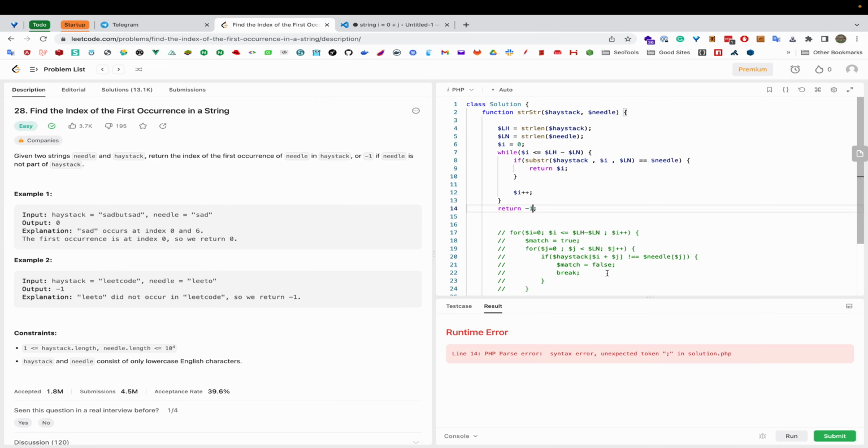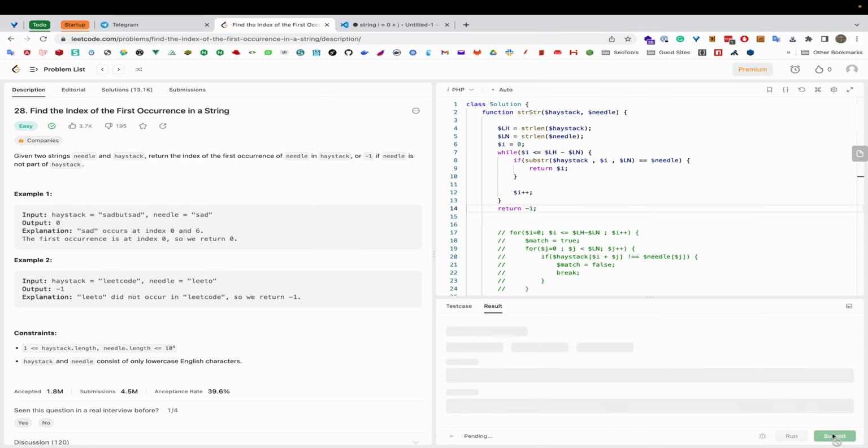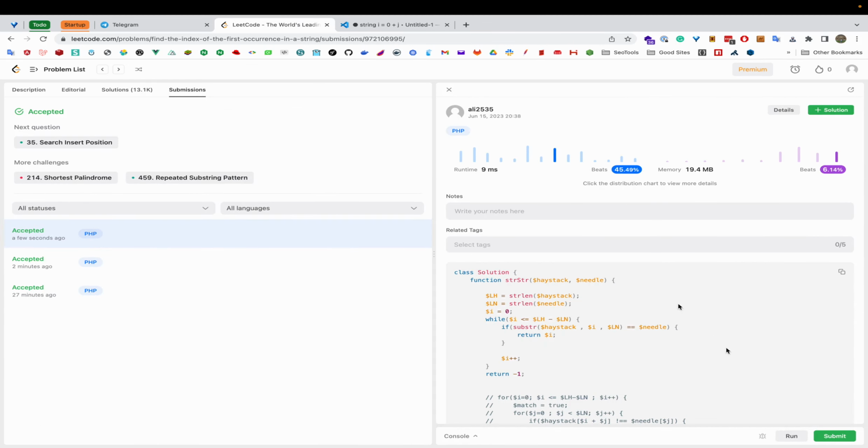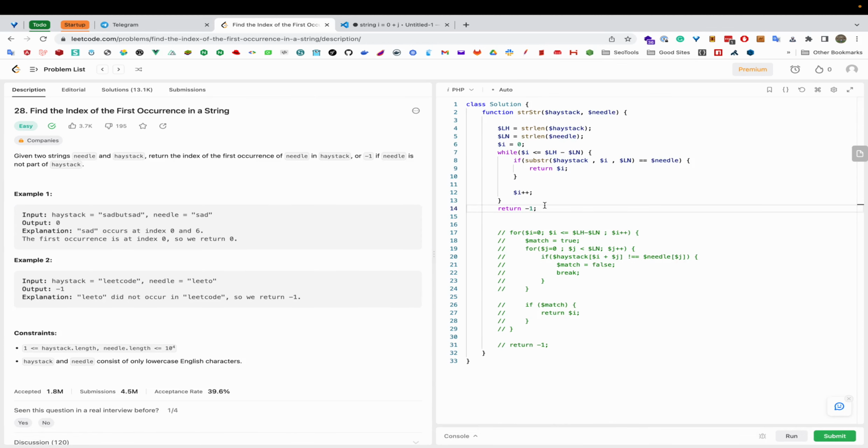-1. Yeah, it passed. So as you can see, we have two solutions for this problem, and you can choose one of them.